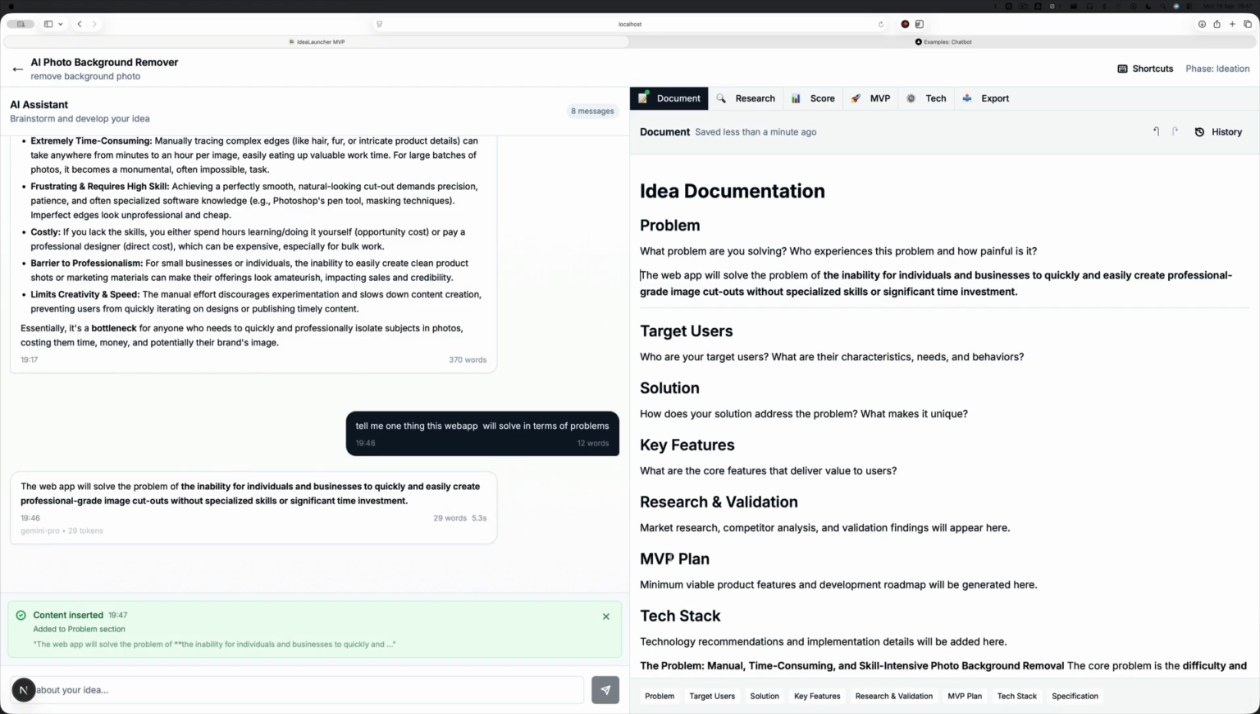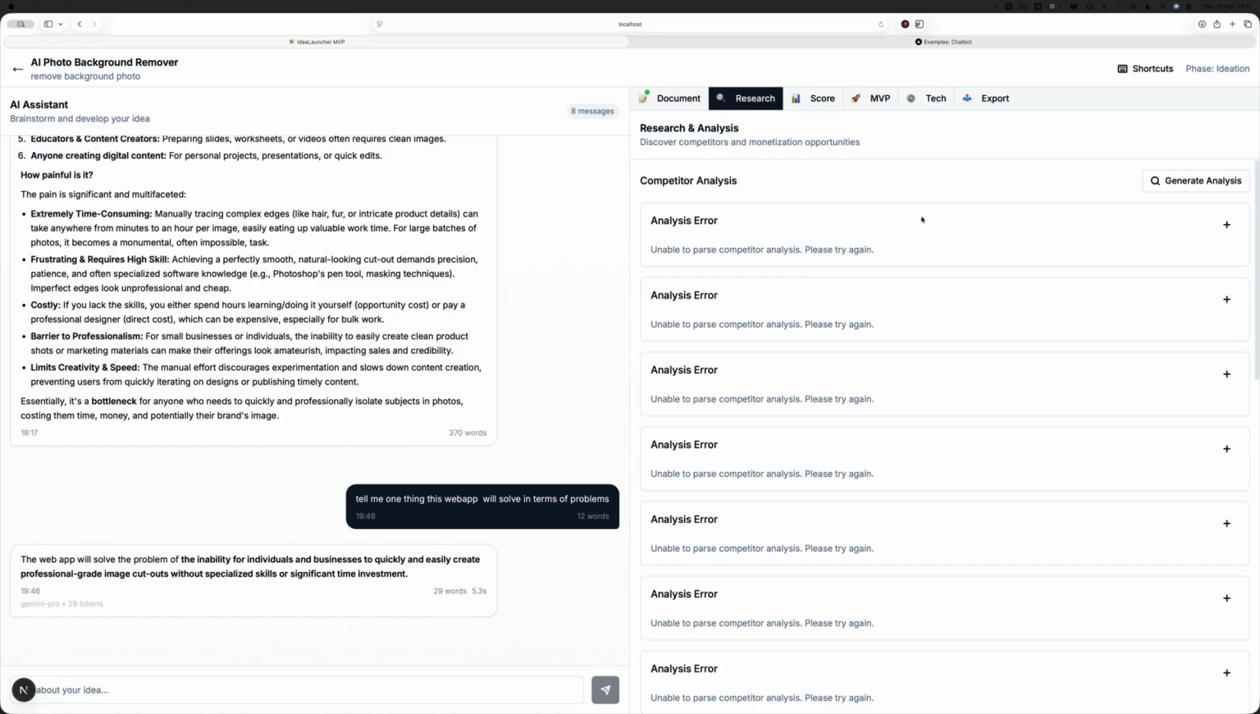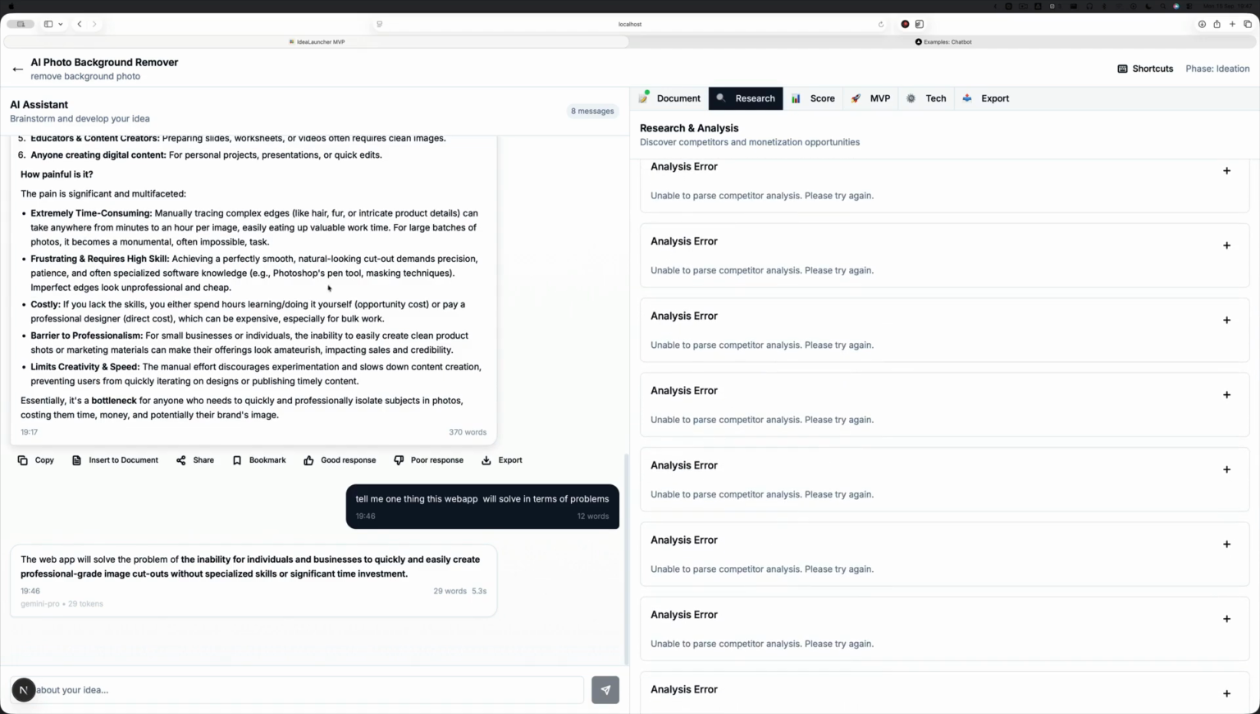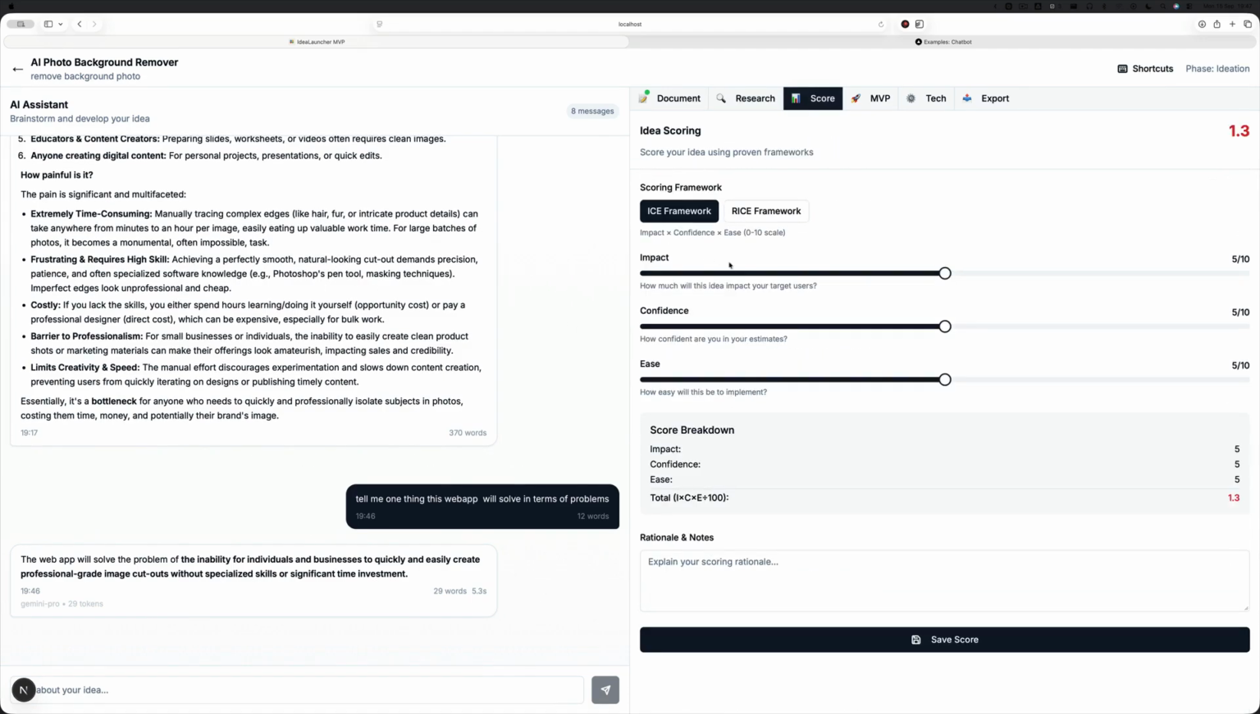Then, as you can see, you can go and create more. Research now will take a look at all the competitors, go through them, and find out whether there's anybody who's actually doing the same thing. This is where you actually score your own ideas. So it's more or less a self-scoring kind of thing, whether you want to use the ICE framework or the RISE framework.